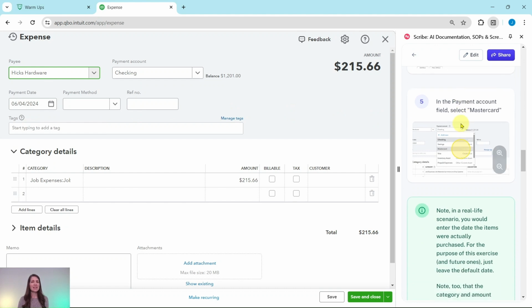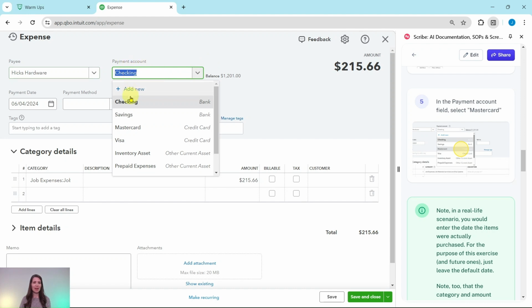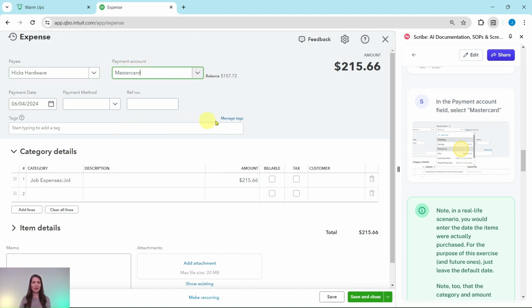Now, if you remember from the scenario, Craig had used his credit card to make this purchase. So in the payment account field, we need to select MasterCard. Click that down arrow in the payment account field, select MasterCard.